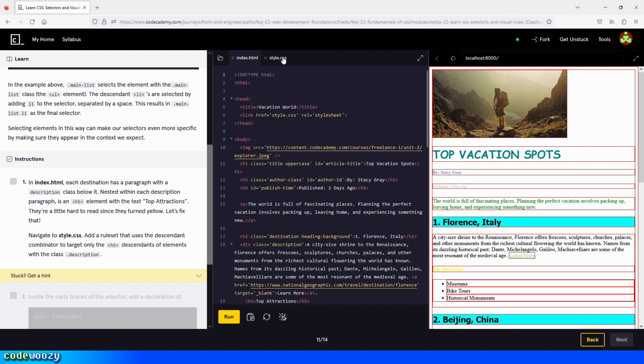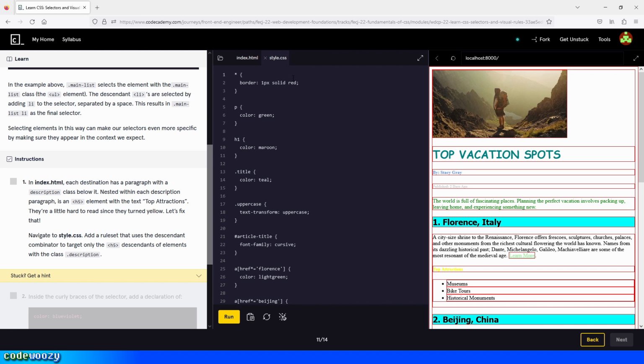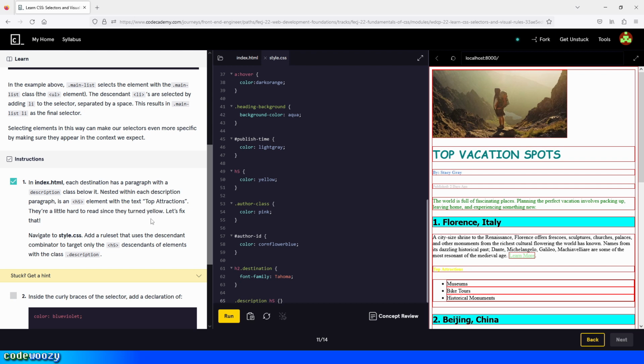Okay, so we go inside style.css and we could go at the bottom right here and we just type description, and then space, and then H5 and the curly braces, right? So let's click on run and see if we got that right. I'm guessing we did. There you go.